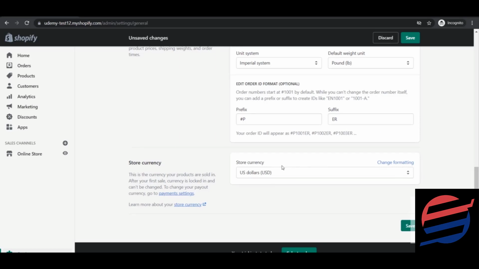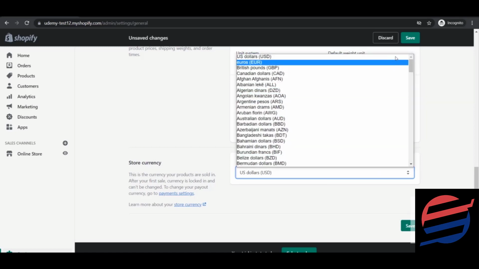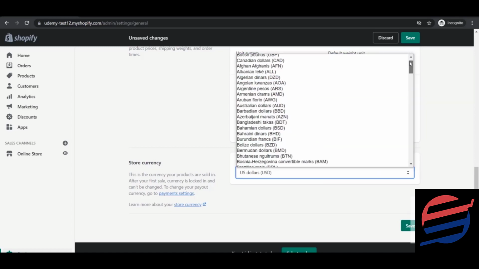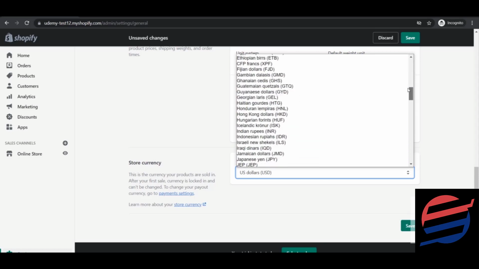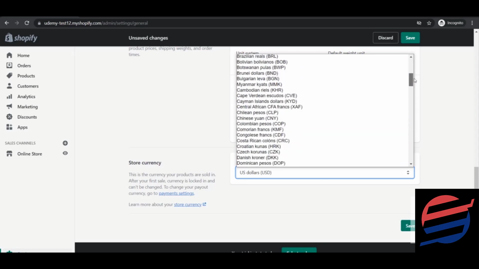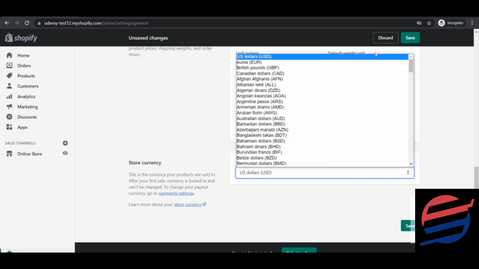Next, this is the store currency part. This part is really important because the store currency is the currency which will be shown in your store and the currency which will be processed when any of your customers places an order on your website. So you have each and every currency set up here. You can choose the currency according to your country in which you're setting up your store, but I'm just keeping this in USD.